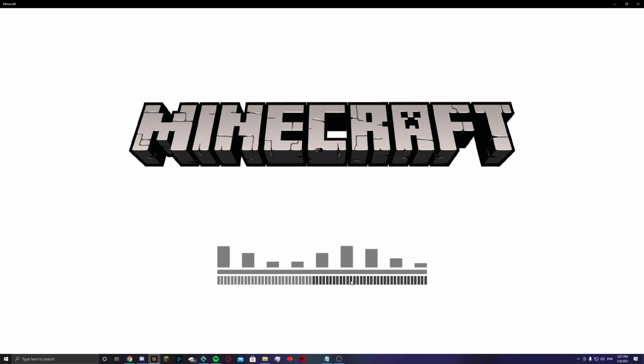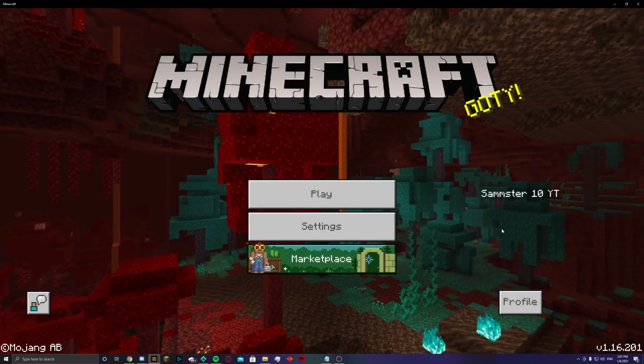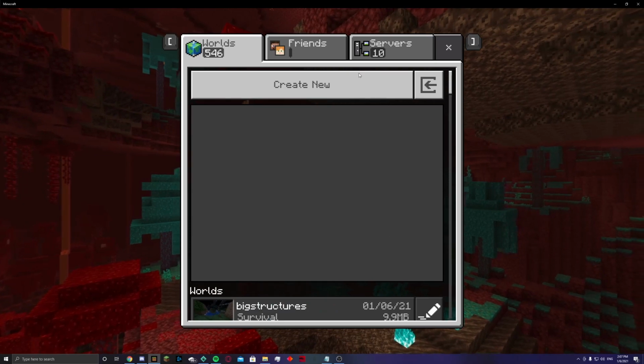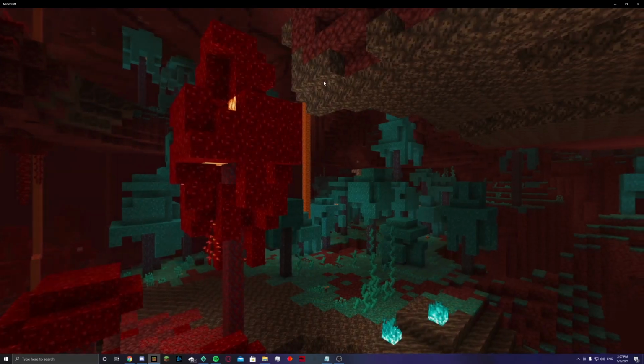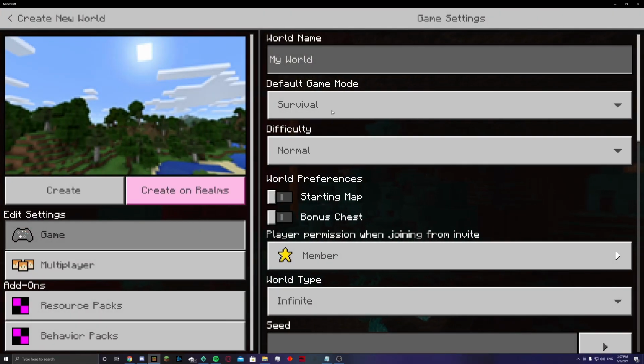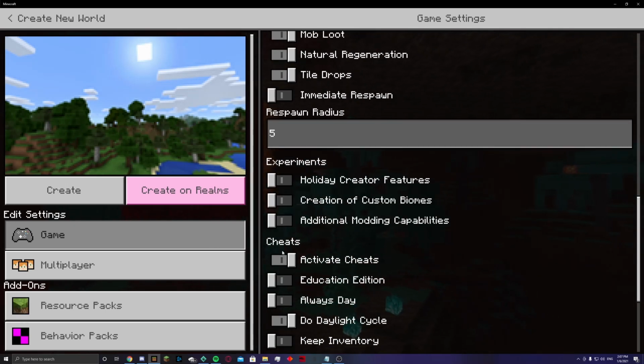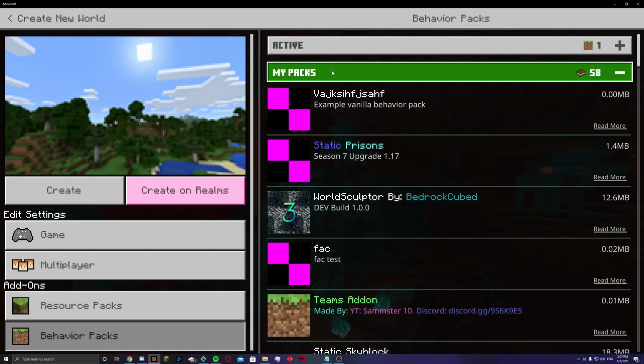You can move as many structures as you want with this. The size doesn't matter. I mean, the bigger it is, the more space it's going to take up on your computer, but they're not going to be that much. The biggest I've moved is probably 100 megabytes, but it still works fine. Anyways, I'm just going to create a new world. You can do this on an existing or new world. I'm going to set it to creative, turn on cheats, and then go to behavior packs.